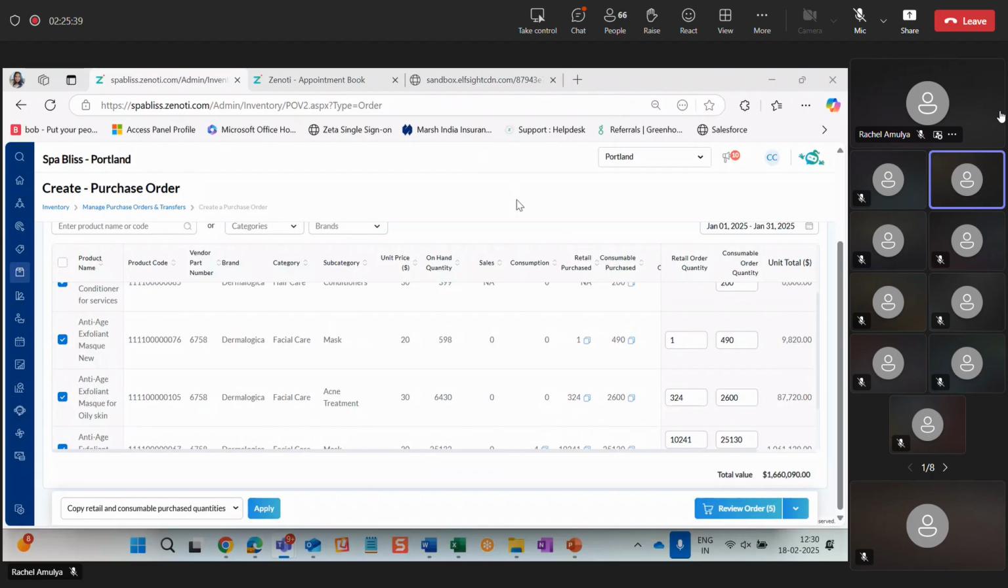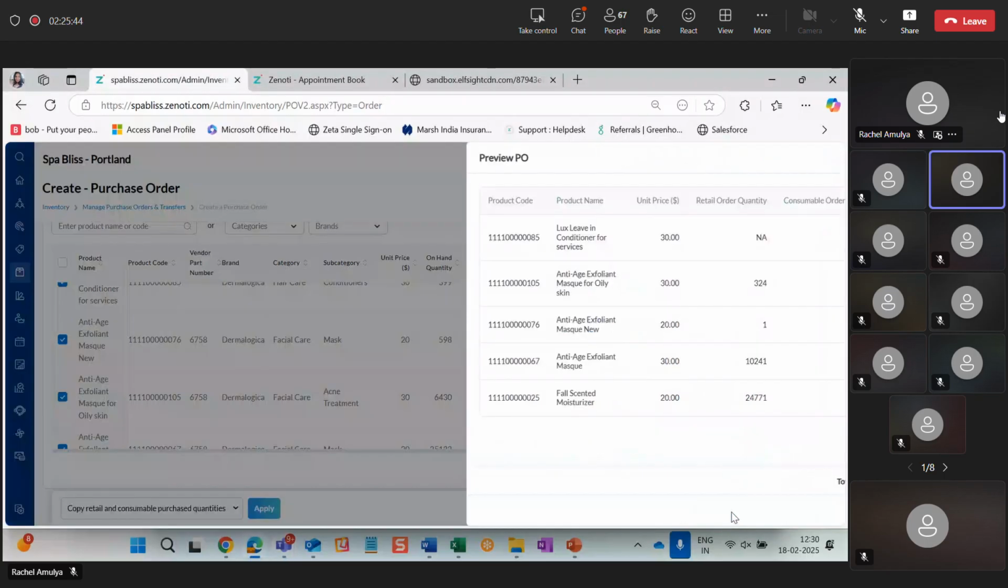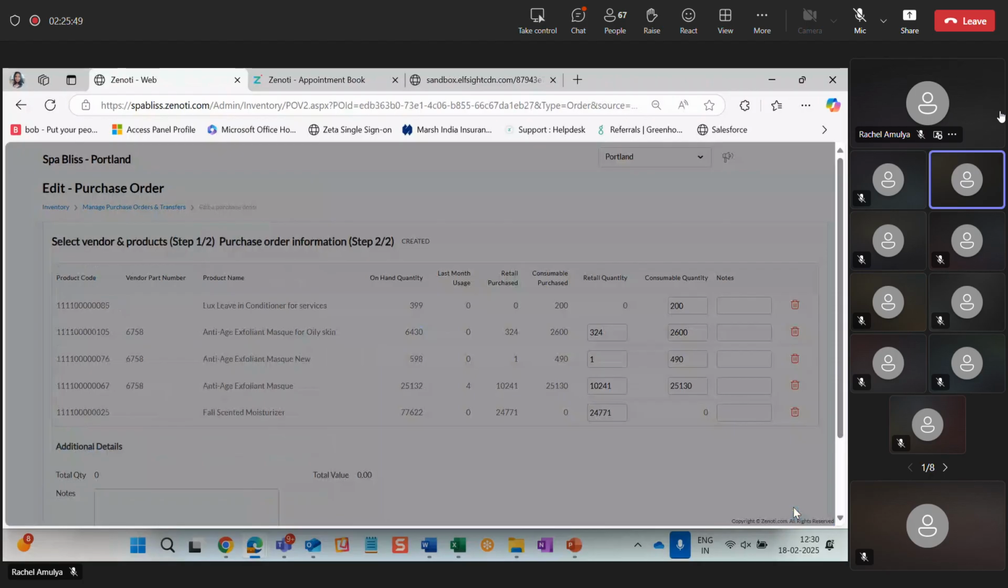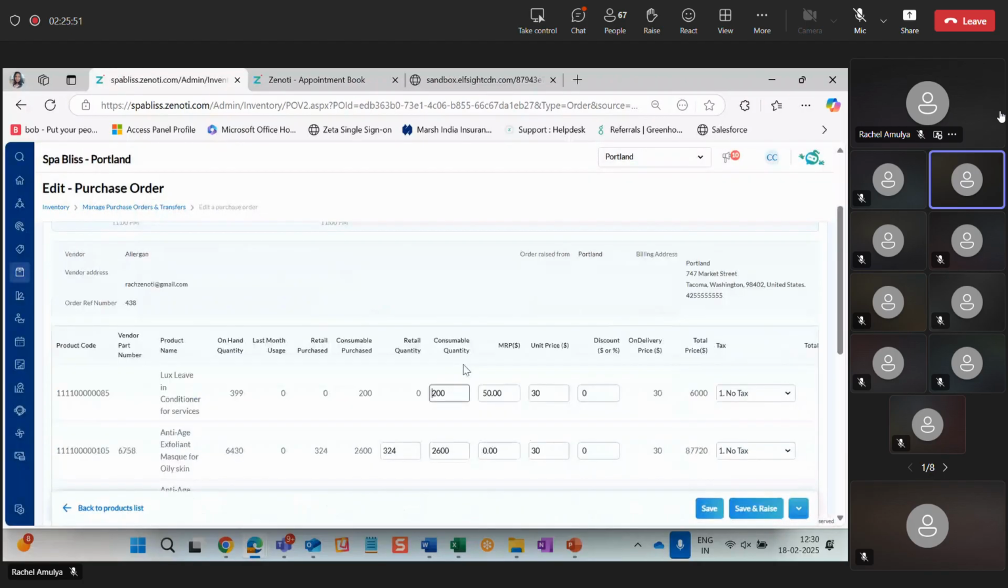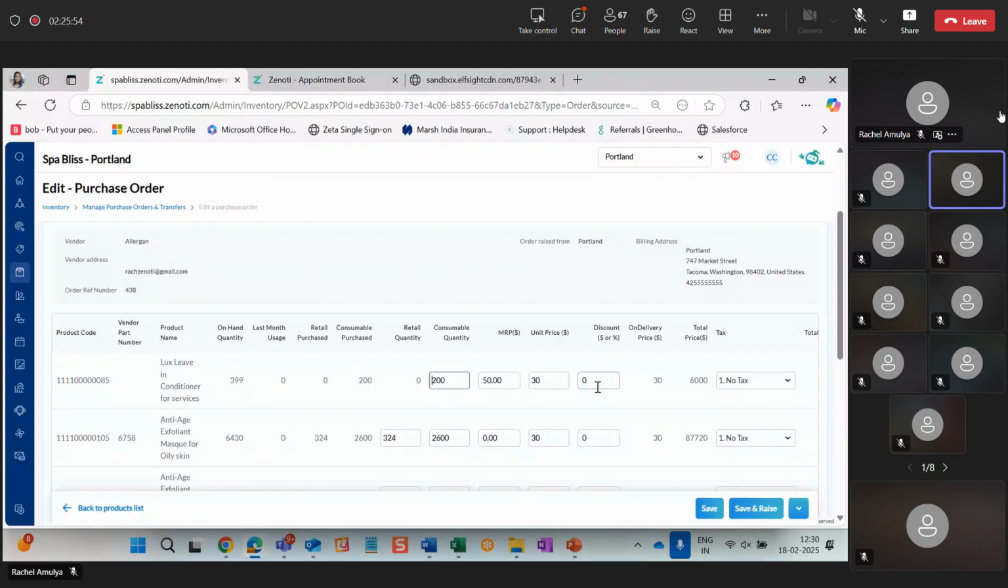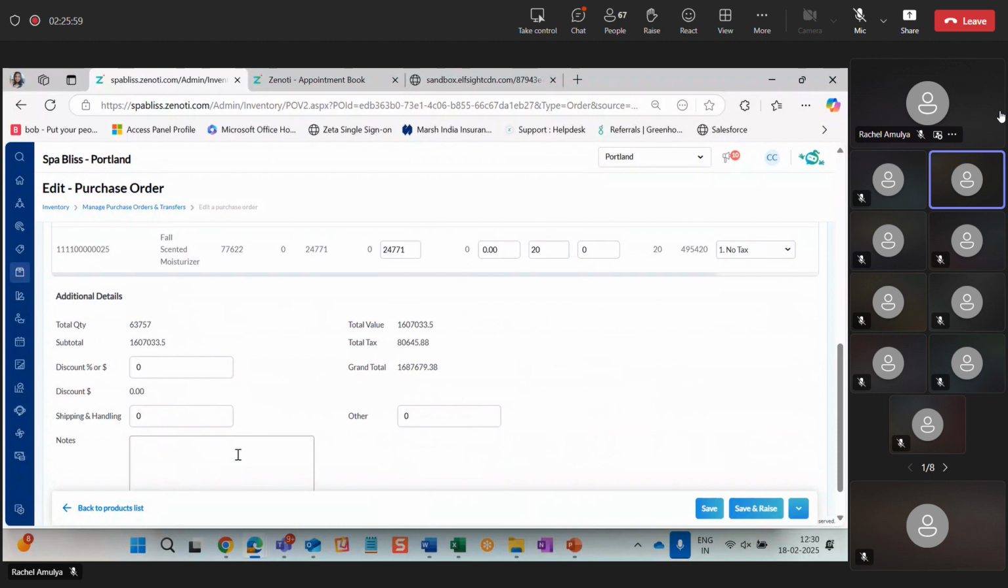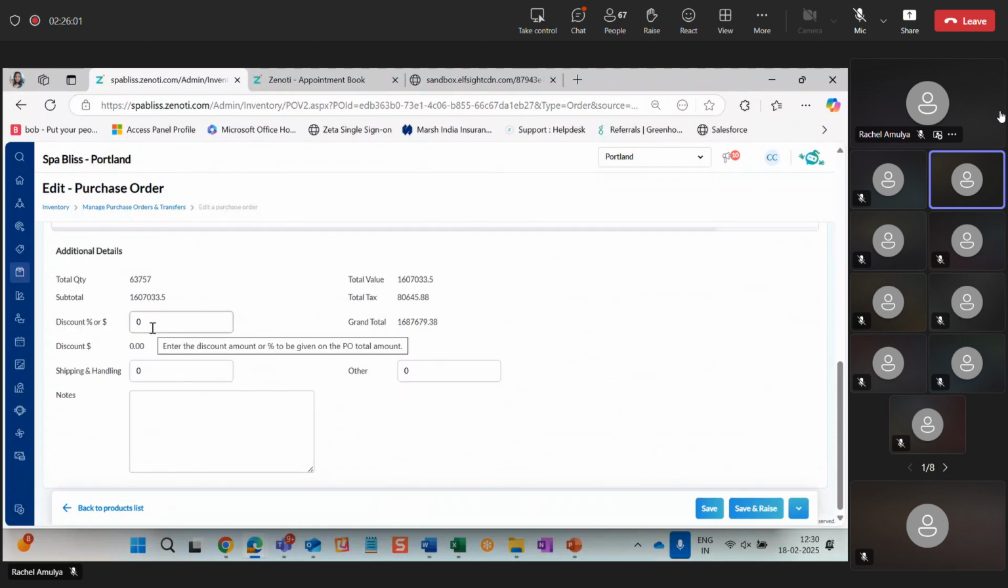Once you do that, you can click on review order to check the purchase orders that you have placed. Click on save and continue. Once you click on save and continue, you are in step 2. You can enter details for any discount, like percentage discount or flat rate discount, or in the additional details section, you can add the overall discount percentage that you got for this purchase order. If there is any shipping or handling cost or any notes, you can enter them here. Once you do that, you can click on save and create.